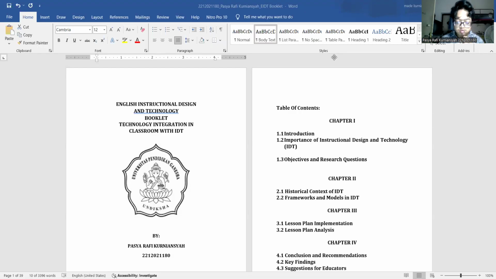On this occasion, I will explain to you about my booklet, which has the title Technology Integration in Classroom with IDT.